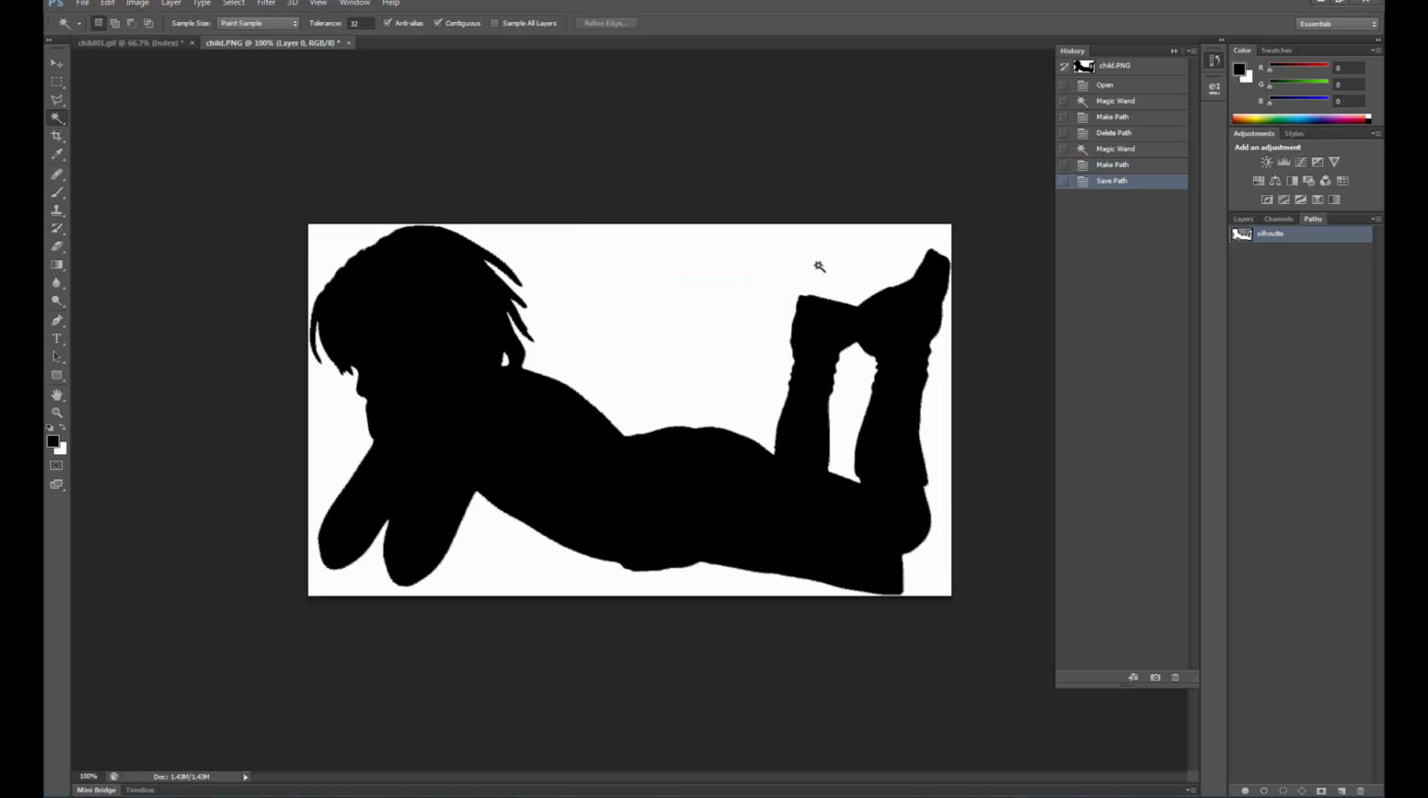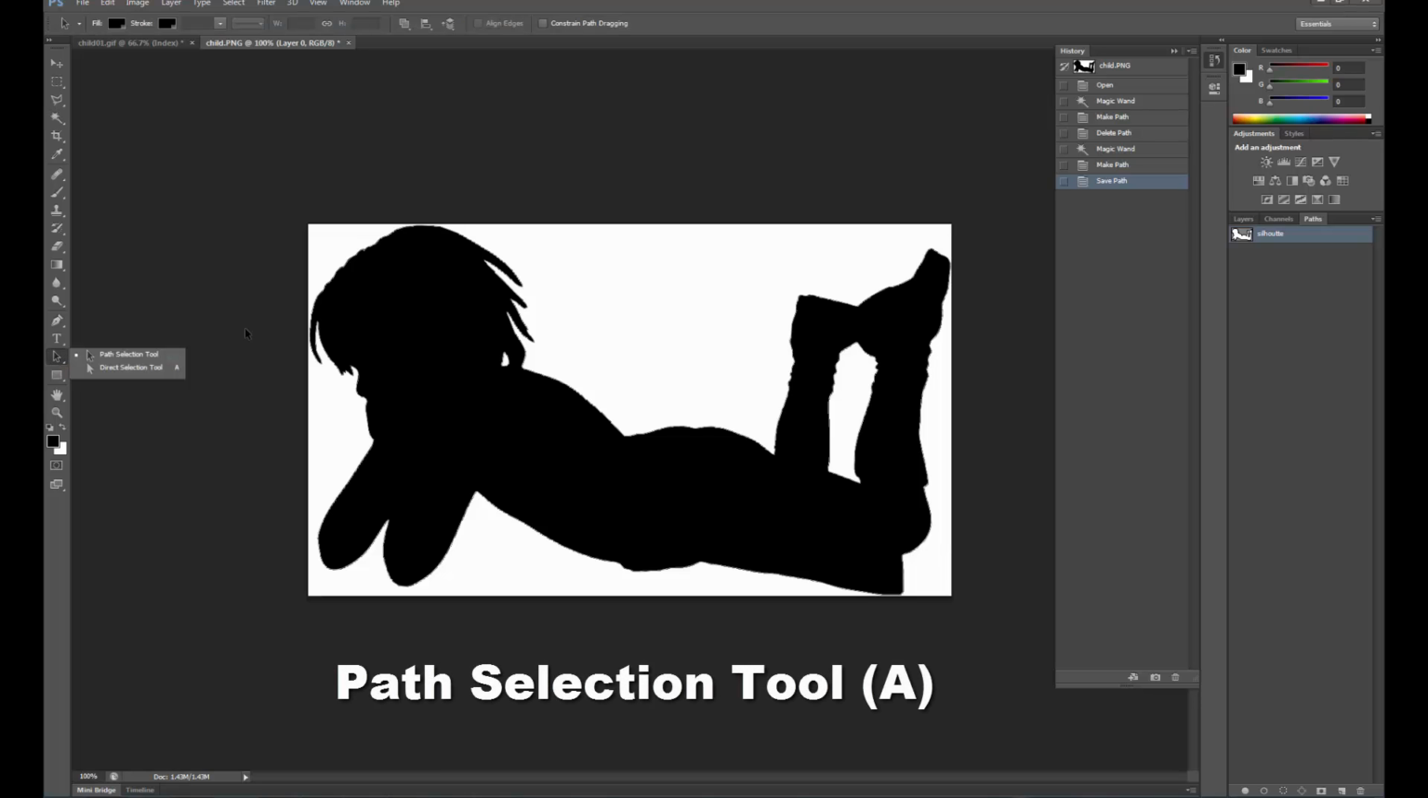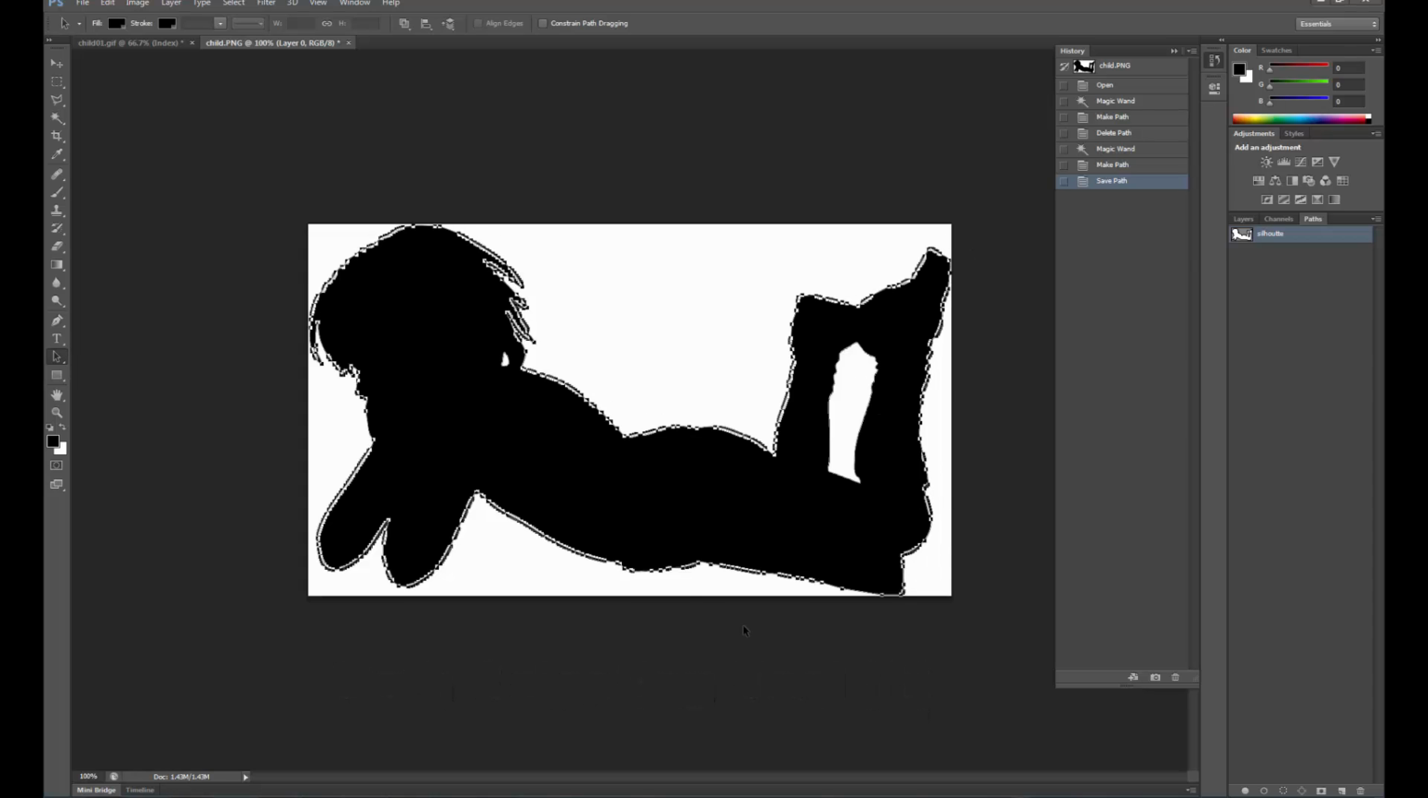And click on OK. And now we're going to come over here and choose our path selection tool, and we're going to click on our path to activate it, and it shows our path with all of the control points for that path.